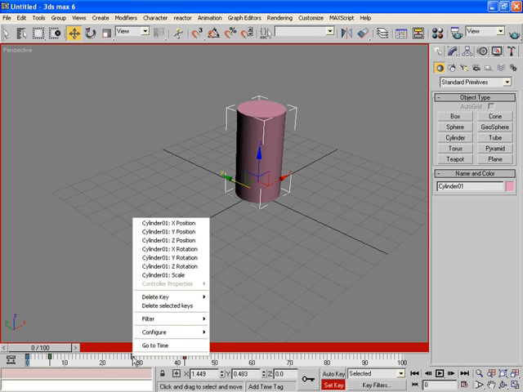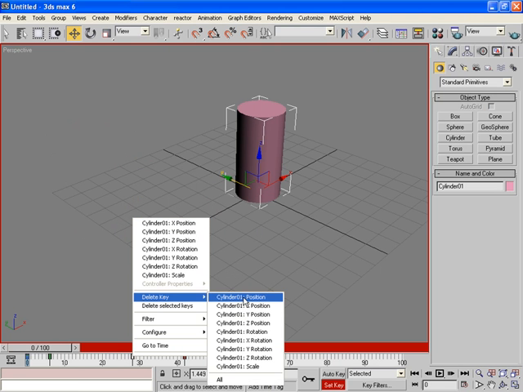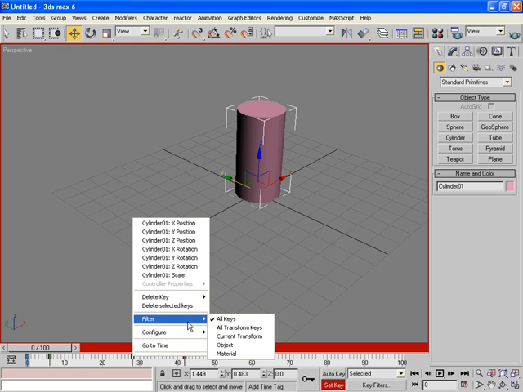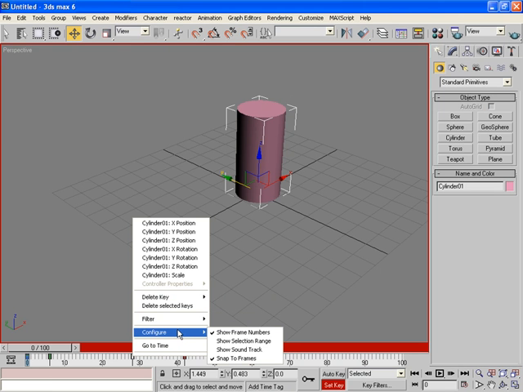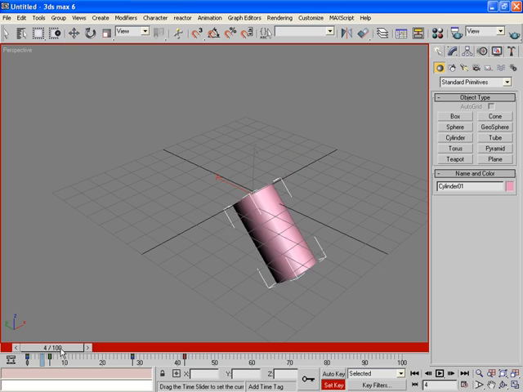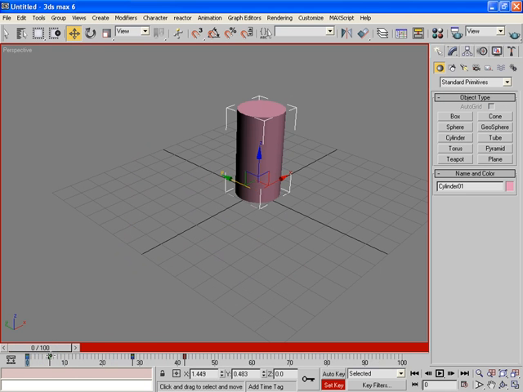I can also manage keys by right-clicking on each individual key, and I can delete keys, or I can delete all the keys or just individual keys. I also have an option to filter different types of keys, and some configurations here for the timeline, such as show frame numbers and so on and so forth. Now if I want to get rid of a key, let's say I don't want it to rotate, all I have to do is highlight that key. I can also click and drag a bunch of keys, and I can just hit the delete button and my keys are pretty much gone.